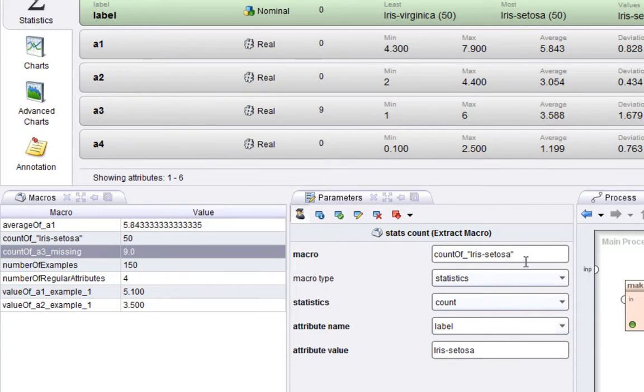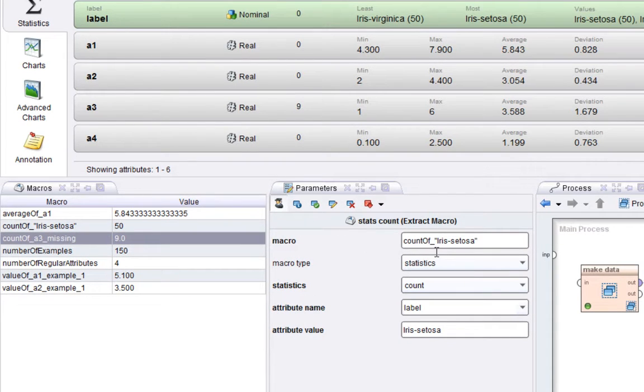Last one, this is for nominal values. I'm trying to count how many times a particular value of an attribute occurs. So my macro is called count of iris setosa, which happens to be one of the allowable values for the label, and you can see that the statistics view is saying 50, so there are 50 examples where the label is iris setosa.